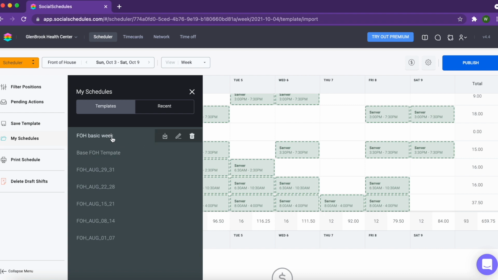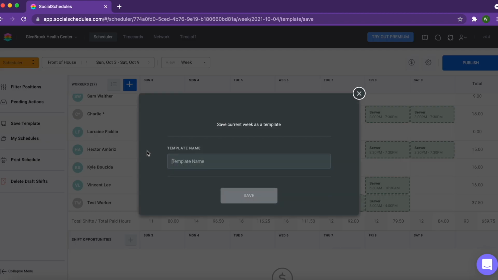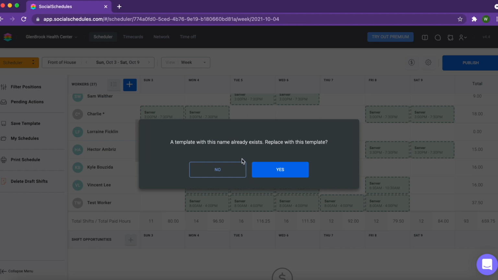So I'm going to copy that name over like I just did, and now I'm going to go into here and say save template. From here, I'm going to paste that name in, and once I click save, it's going to say a template with this name already exists. Do you want to replace with this template? So I'm going to say yes. You're always going to want to make sure that this menu shows up so that you don't have the issue with multiple template shifts showing up in that menu.